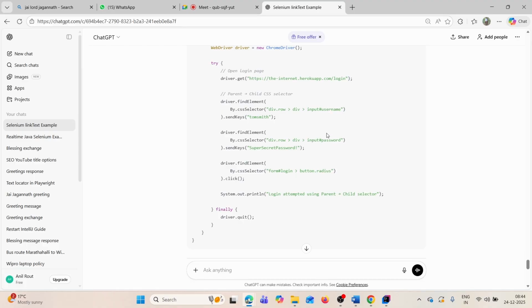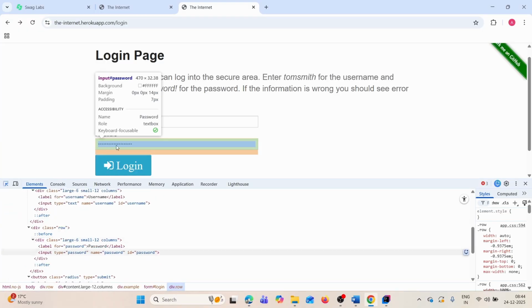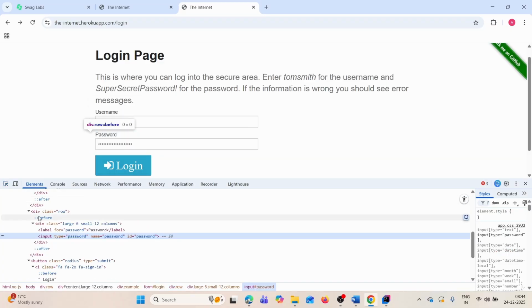Similarly, for password also the same. Div, you will see here again. See the password, inspect the password field also. Similar: div.row, then come to div, then come to input, then access the password. Perfect.